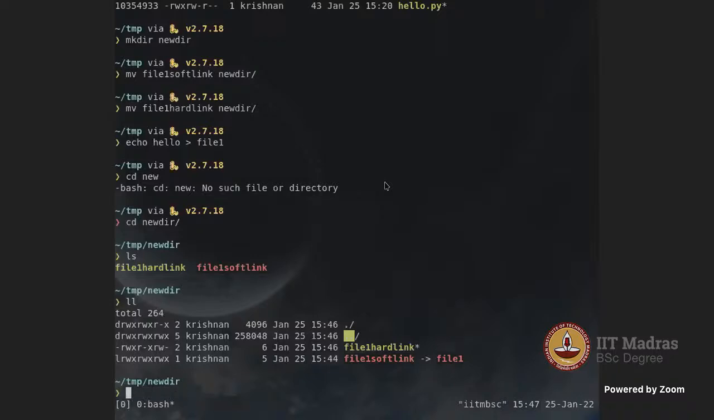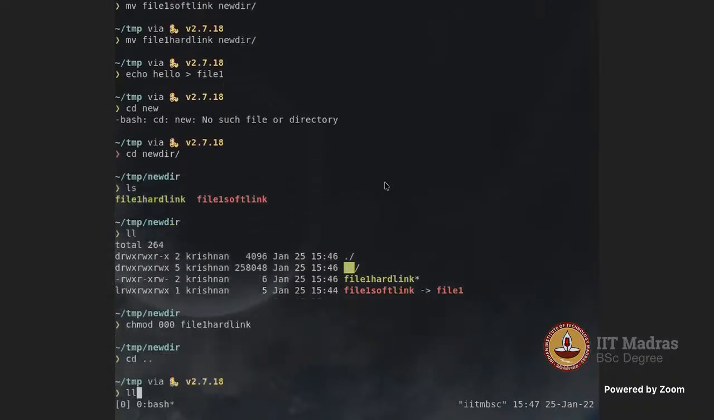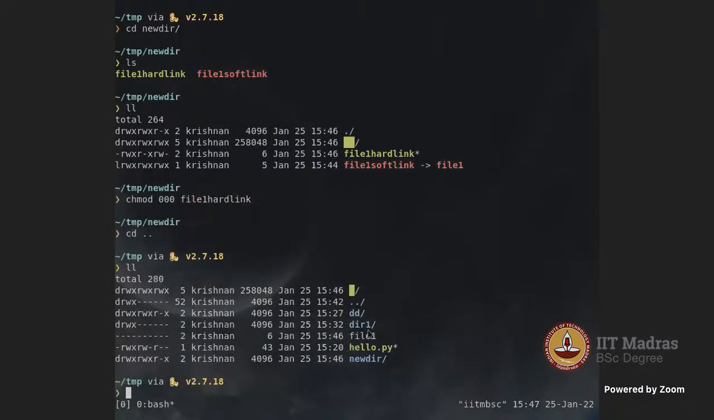Yeah, we can check it now. Yeah, the file permission is the same for hard links. I updated the hard link here, and it changed. So what is the file hard link? File one is the main file. File one hard link is the file I created a hard link for. File one soft link is the soft link file. Okay, all right.